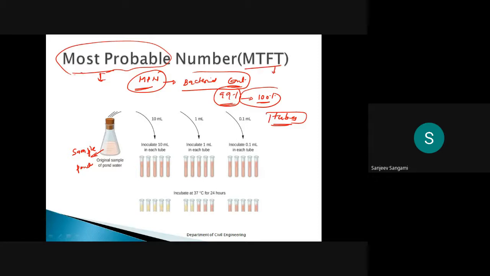MTFT stands for multiple tube fermentation technique. Whatever method I am showing here is nothing but the multiple tube fermentation technique.